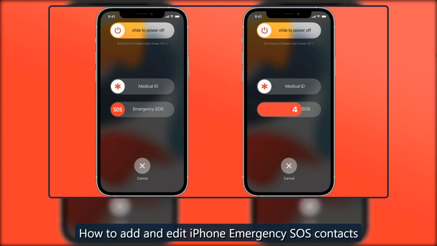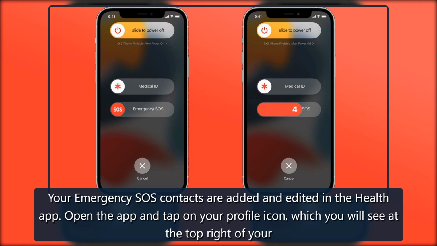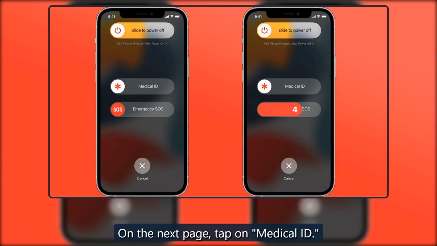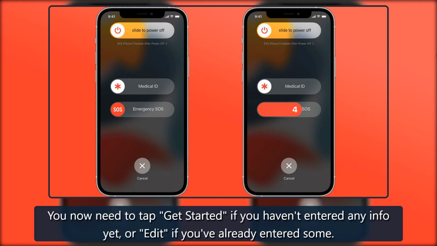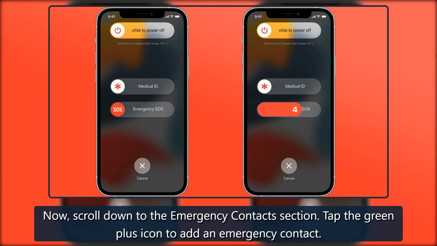How to add and edit iPhone Emergency SOS contacts. Your emergency SOS contacts are added and edited in the Health app. Open the app and tap on your profile icon, which you will see at the top right of your screen. On the next page, tap on Medical ID. You now need to tap Get Started if you haven't entered any info yet, or Edit if you've already entered some. Now, scroll down to the Emergency Contacts section.